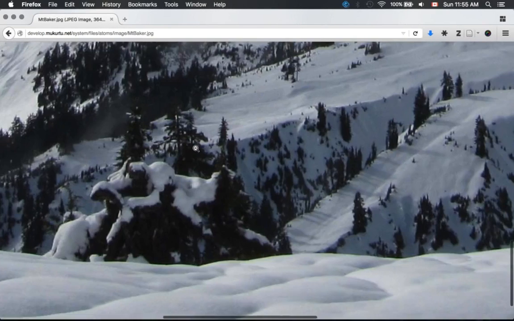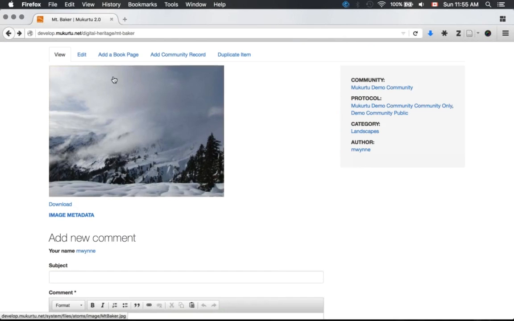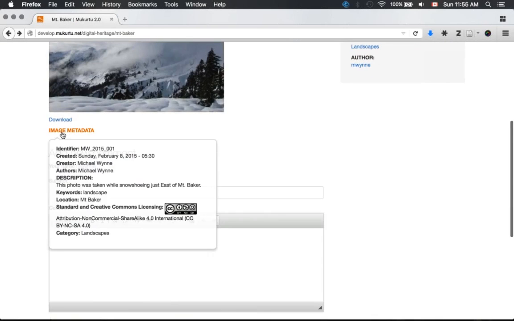And then you can see right under here, it says image metadata in bold. I am just going to hover my mouse over that, and it pops up with all of that embedded image metadata that I entered earlier. So it has an identifier, which I said was Michael Wynn 2015-001, the date the photo was taken, the creator, the author, my very brief description saying this photo was taken while snowshoeing, a little internal search keyword, just the plain text location of Mount Baker. I had chosen a Creative Commons license to apply, and the site-wide category of landscape.